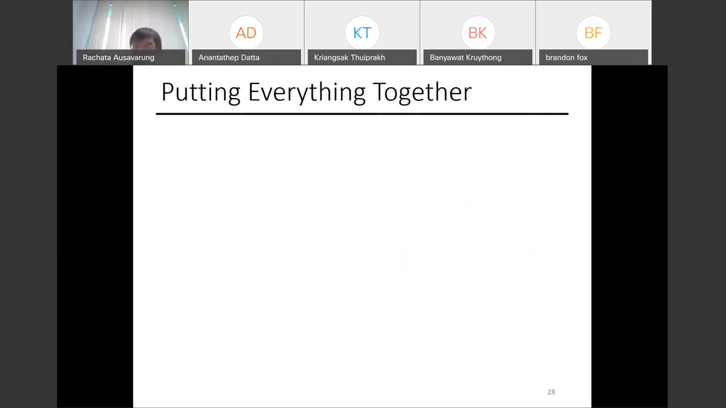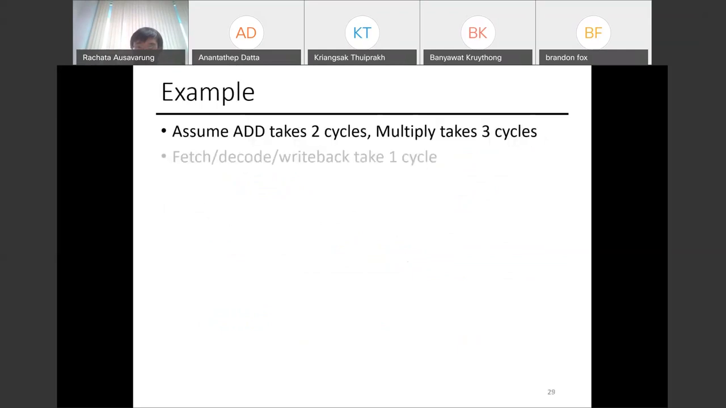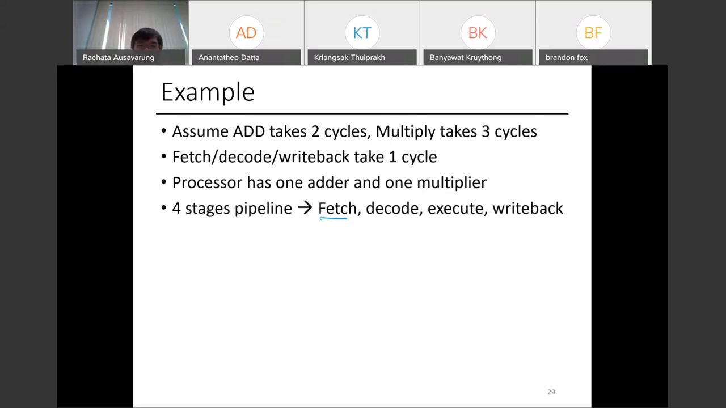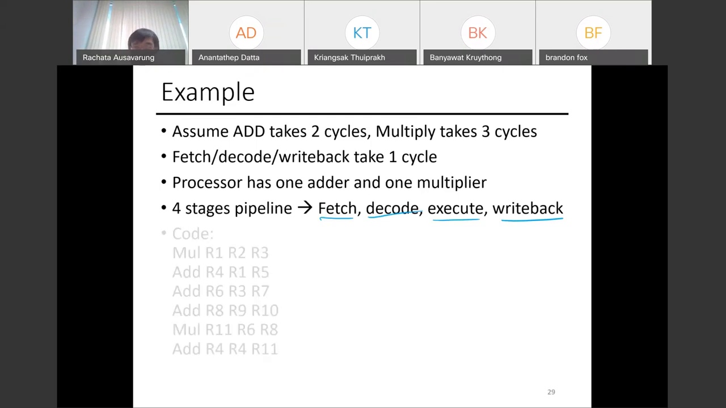So let me put everything together. Let's assume the add takes 2 cycles, the multiply takes 3 cycles, and fetch, decode, and write back take 1 cycle. The processor has 1 adder, 1 multiplier, and a 4-stage pipeline: fetch, decode, execute, and write back. Let's forget about memory. And here's your code.